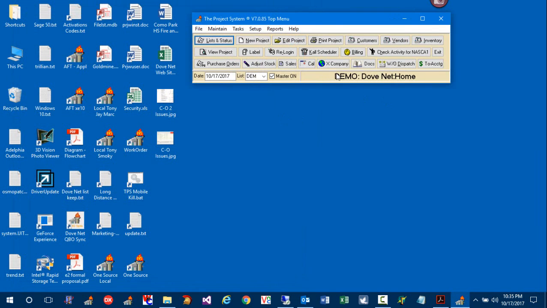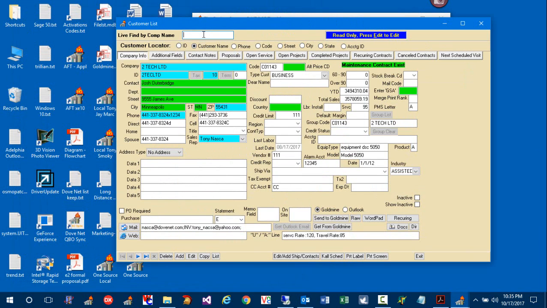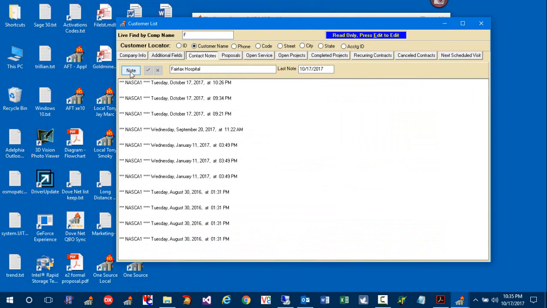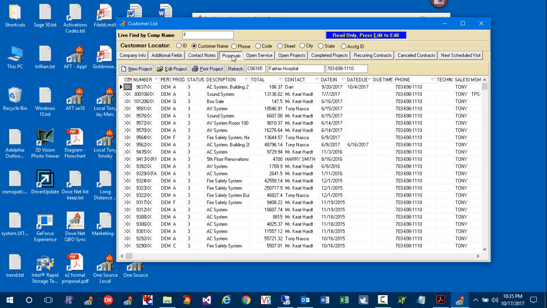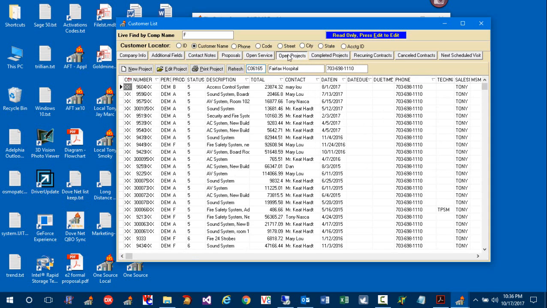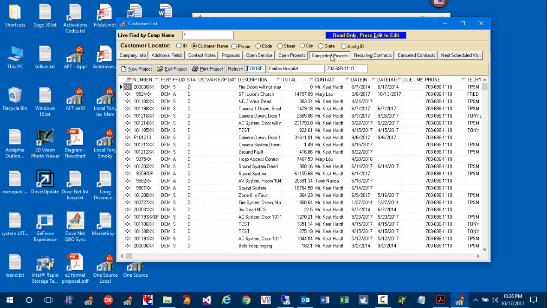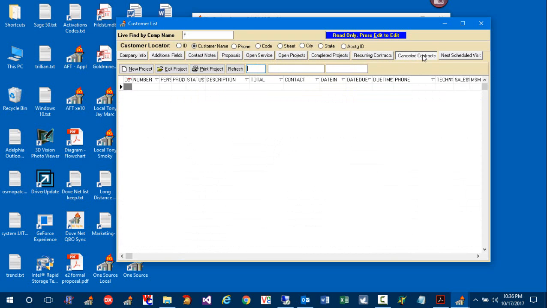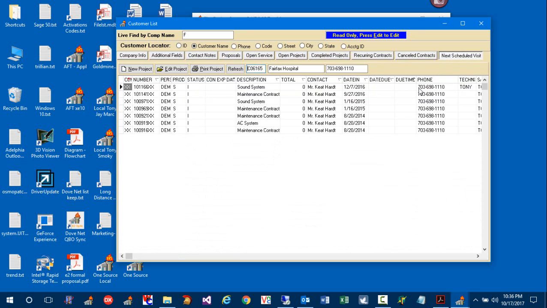And then I talked about in the beginning, we can keep contacts on our customers. If we bring up our customer and we click on Fairfax Hospital like so, we can keep track of all the notes about this client and do timestamp notes about when we talk to this client. We can also look at the proposals we have out with them right now, the service tickets we have with them, the projects we have open with them, and completed jobs, and then their maintenance contracts, and then projects if there were any cancellations, non-canceled, and the next inspection associated with this particular customer.